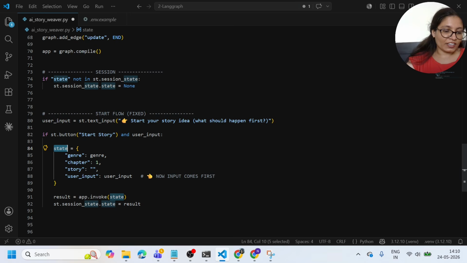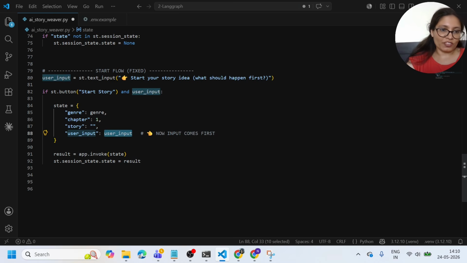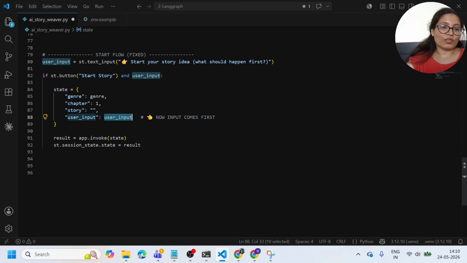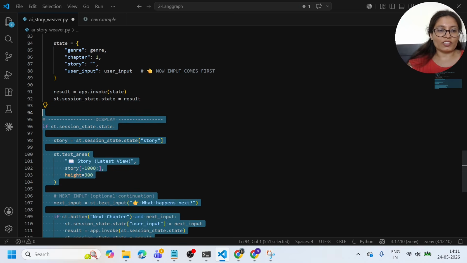And then create the initial state dictionary for the graph. State equals, I pass here the genre and chapter, and story is empty here because nothing has been generated yet; once the story is generated it will come here. And user_input equals user_input. Now input comes first. And result equals app.invoke, here I pass the state. So this runs the graph with the initial state, and this stores the result in the session so the UI remembers it: st.session_state.state result. And then display.